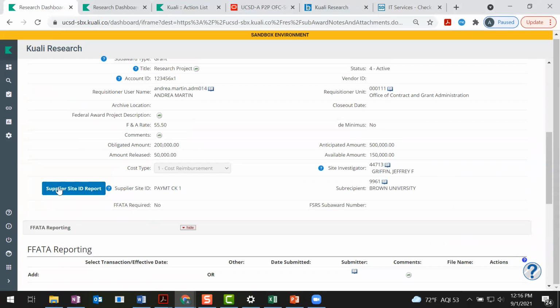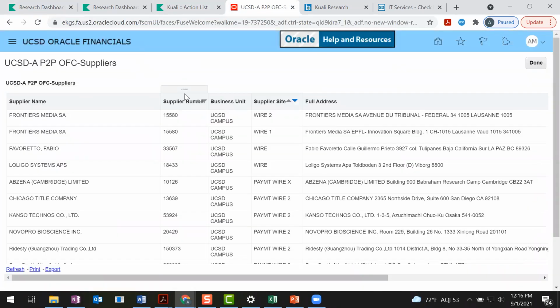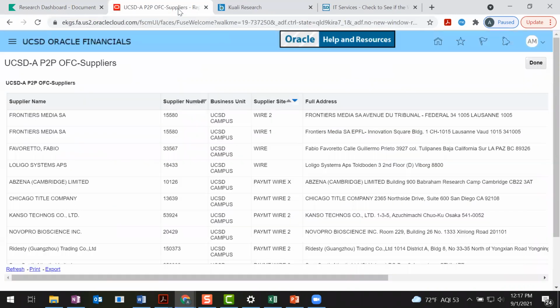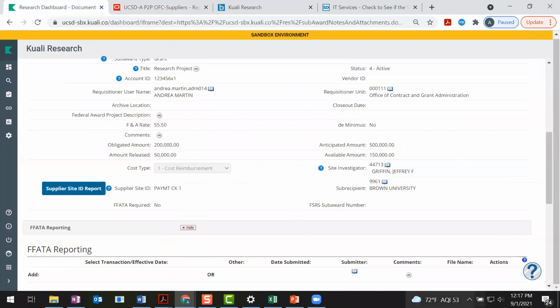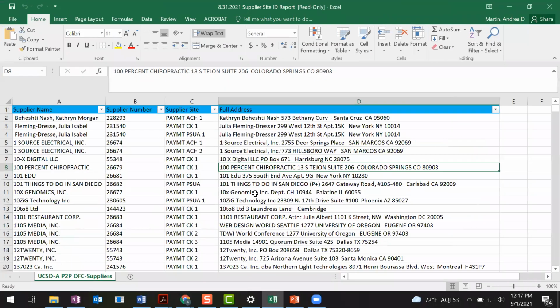But if you do have WalkMe, you will see this button. It will take you directly to the supplier site ID report in Oracle. We also have the smart tip here that gives you the breadcrumbs on where you can click to find the supplier site ID report. I already have it up here in Oracle, and I got here by clicking on the supplier site ID button. Once you get there, you can export this, which I think is easier than searching through here. And then you'll have this Excel file.